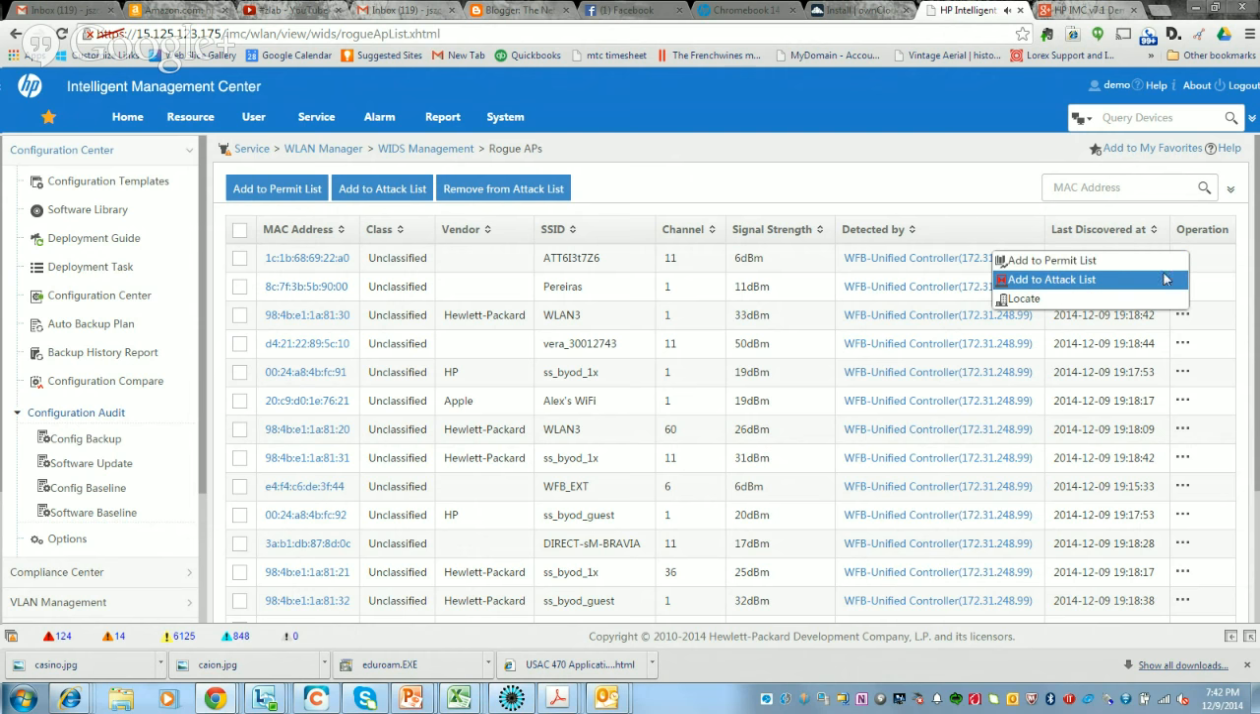Maybe you just want to use the locate button here, and you want to go and locate that device and go have a conversation with that person. Or maybe you want to add them to the permit list. So say maybe the building you have is right in a residential area or a business office area. You can identify your neighbors that are on the permit list, and you don't attack them, and then for people who bring access points into your building, you can add them to the attack list. A lot of different ways to cover it.